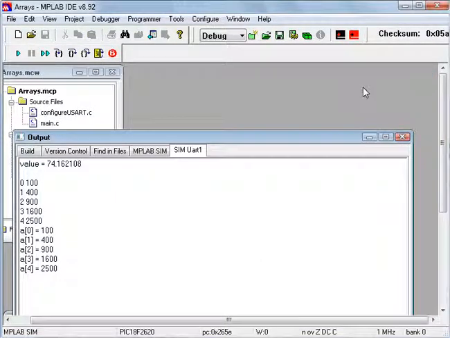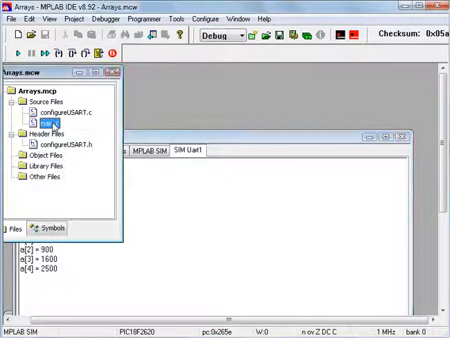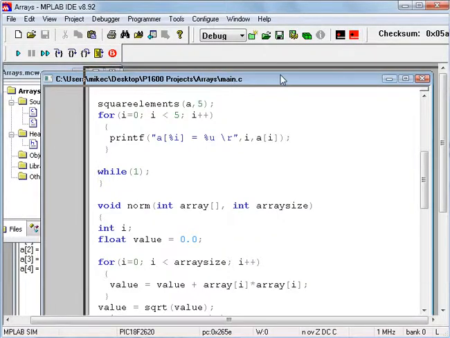Okay, let's examine this closely. So here's the value for the norm. It has taken all the values, squared them, and taken the square root. It hasn't changed the values of the elements of the array, though.